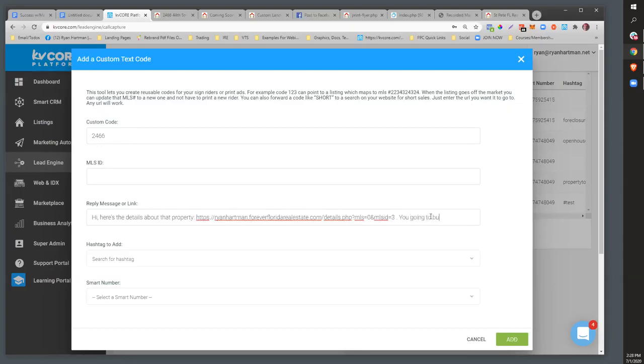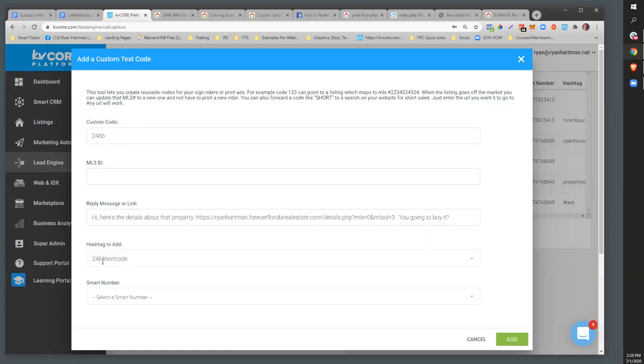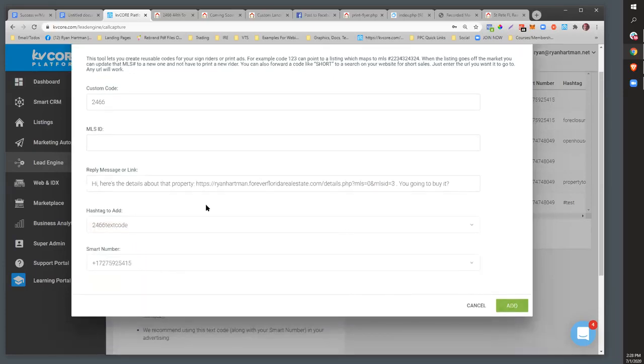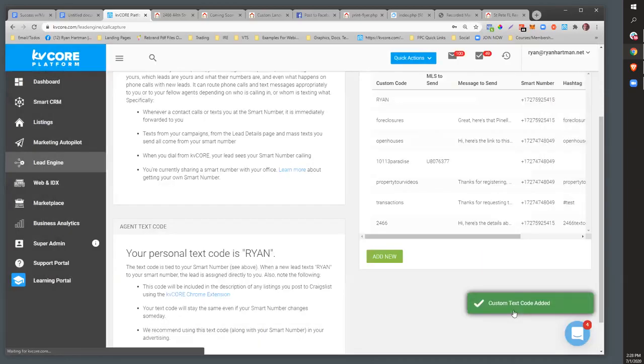You going to buy it? I like to have a little fun there at the end, just very direct. Or you know, or just ask another question that they can reply to. And then if they opt in, we'll do 2466 text code. So if somebody texts it, I'll have it sent to this smart number. So then anytime somebody texts this custom code 2466 to this smart number, it'll reply back with the text, with the link to the manual listing page that I've created.